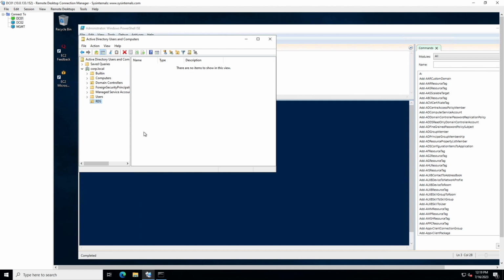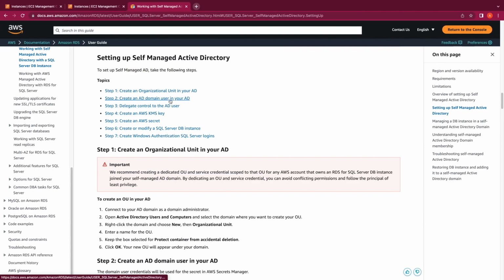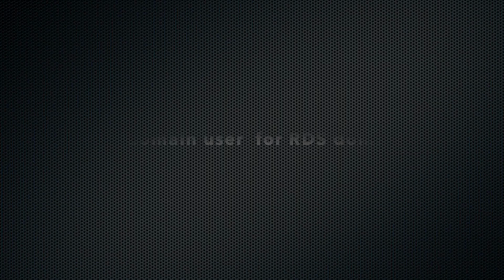We will use this OU later when creating the RDS instance, and ensure that the RDS computer account will be joined and created in this particular OU in the domain. Let's now flip back to our instructions and go ahead and proceed to perform step number 2.